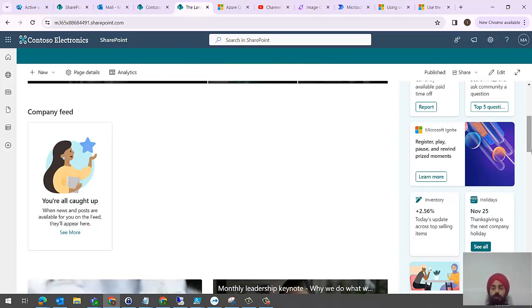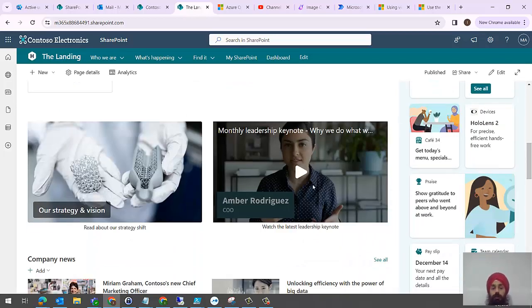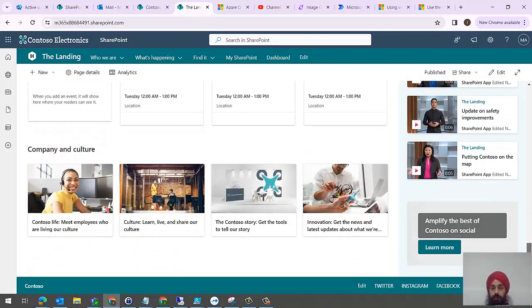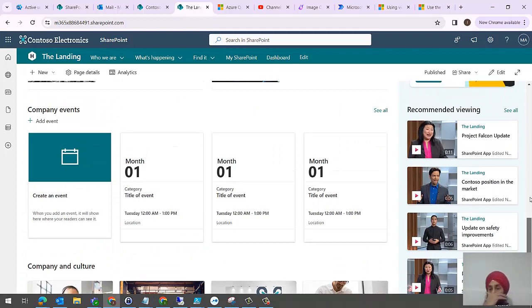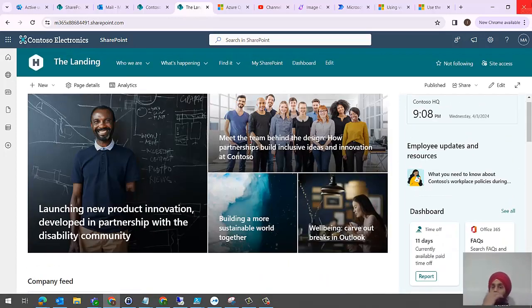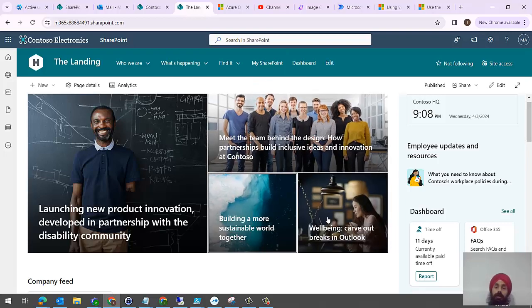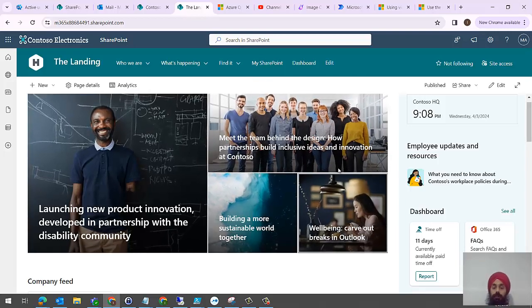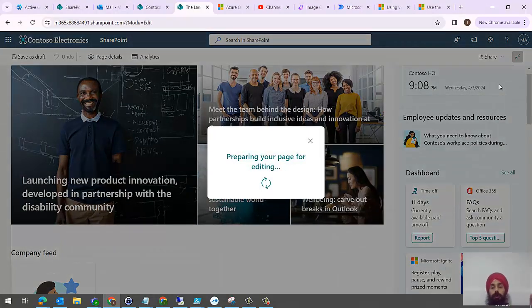it's small blocks. All these small blocks on the page, all these videos, all these images, everything that you see on a SharePoint page is nothing but a web part. Everything that you see on SharePoint is practically a web part because it's created using the web part. Okay, so let's say this is a page where you see some sections of it, and you want to edit. How do you go about editing the web part?